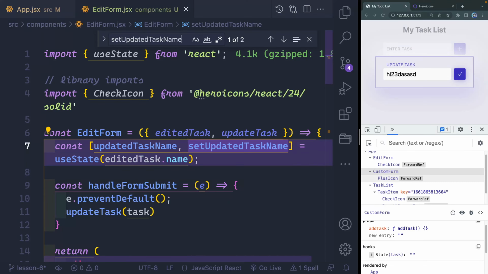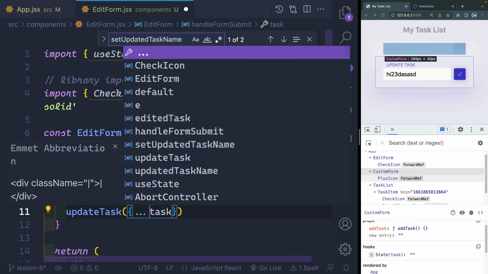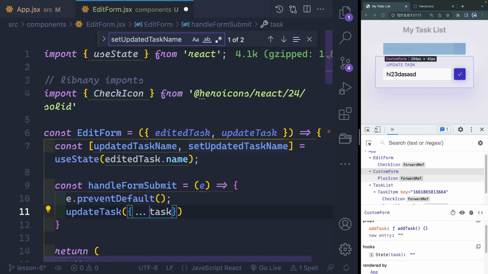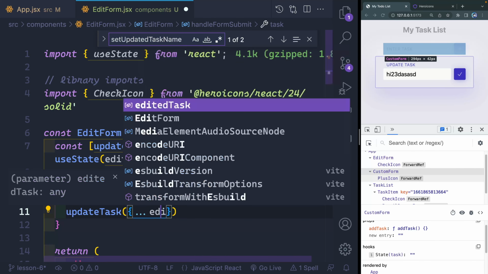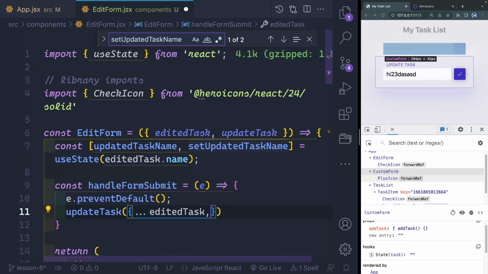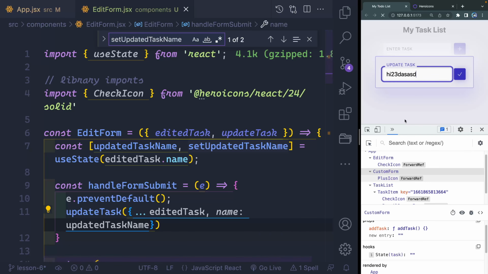All right, now notice what I'm actually passing in. I'm passing in the updated task name rather than the task, so that would make sense. So what I need to do is actually pass in everything from the task, but then just update the name property. So let's grab the edited task, the first thing that was passed in, and I'm just going to update the name property to now point to updated task name. All right, so I think that should take care of our problems.